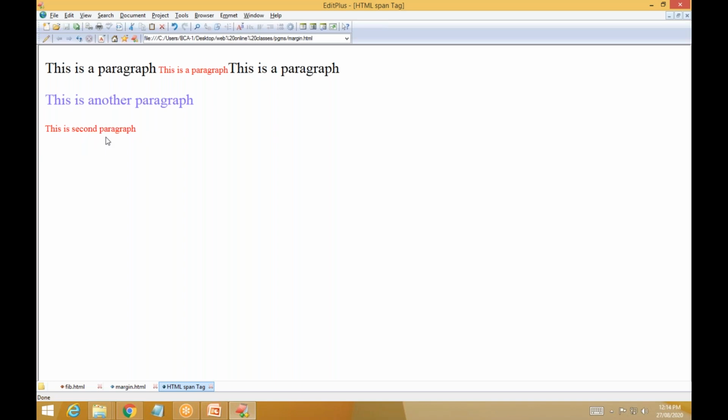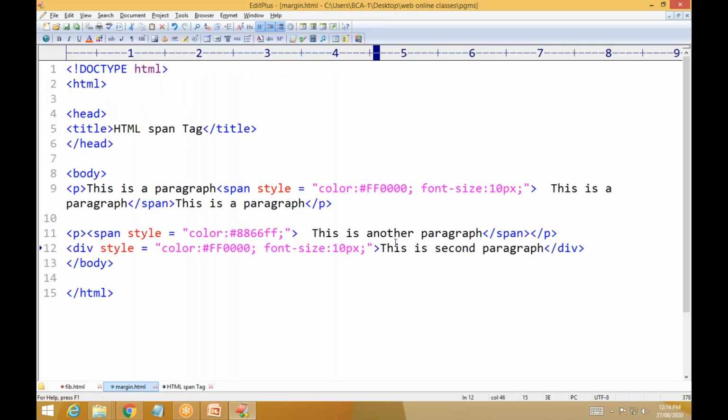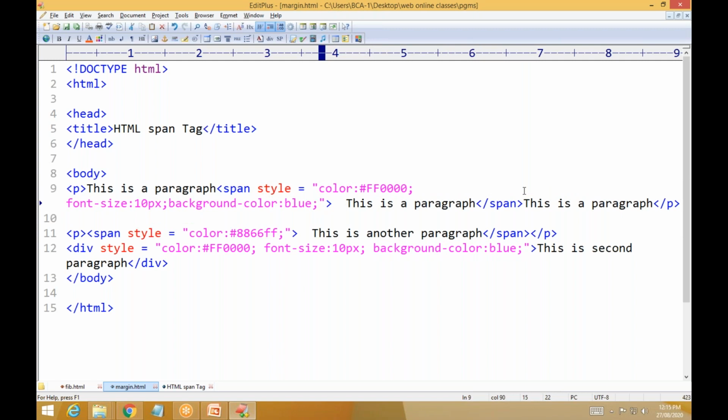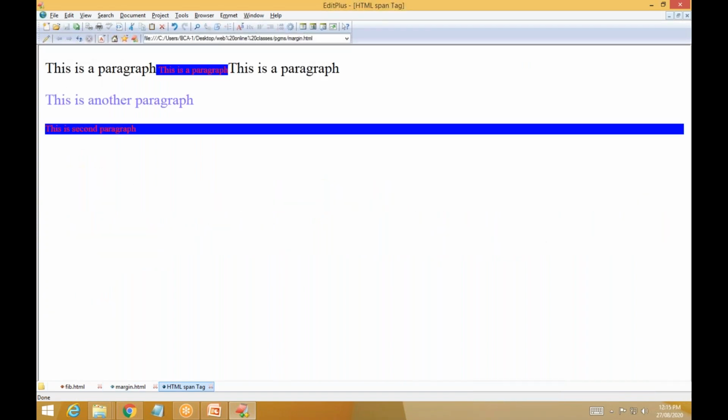Now I just want to observe; I want to change one more property, that is the background, then only you can understand the difference between division and span. Background color is blue, semicolon. Here I am using the same color in the span tag. This is the division tag, this is the span tag, right? Save, execute. See now, you can see the difference.